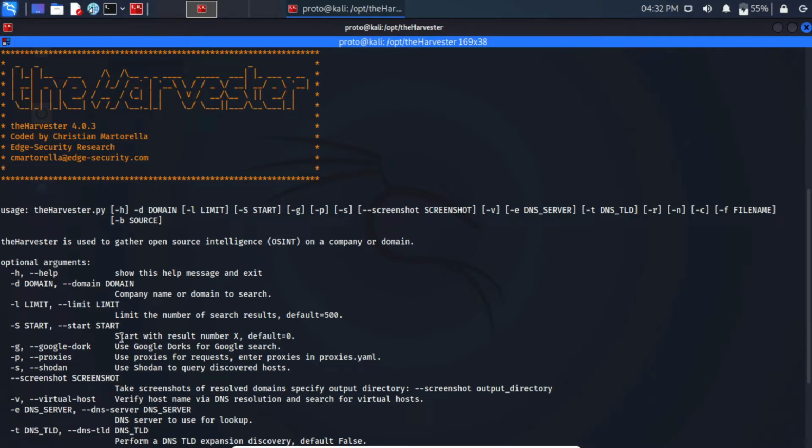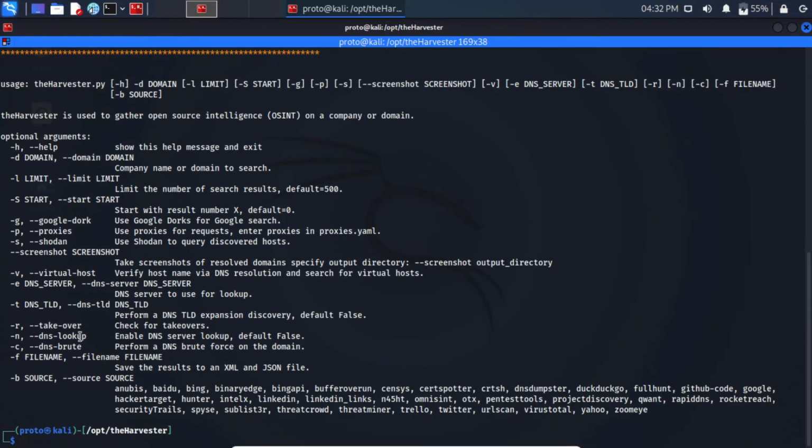You're going to use the start function to start with a certain result number. G is you're going to end up using Google Dorks. P for proxies, S for Shodan. And then you have the screenshot command, which is helpful, and we'll actually use that. V is going to be the virtual host. Then you have the DNS servers, a takeover, a bunch of other fun things. Now you can use the -f command here to save the output as a file. And then one of the more important ones is B, which is going to be the source.